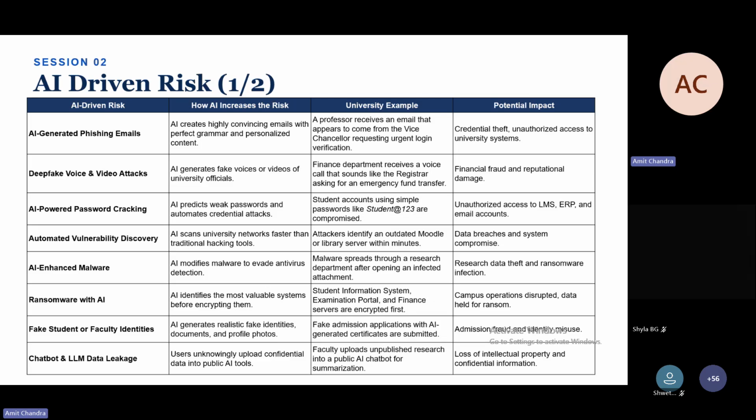AI can generate a fake faculty and student identity with a profile photo and other details. That's why yesterday we showed you one of our products, the EID stack, where without revealing much information you will be able to verify yourself, and that will be stored in the blockchain with all the logs. So that is how you can protect yourself.